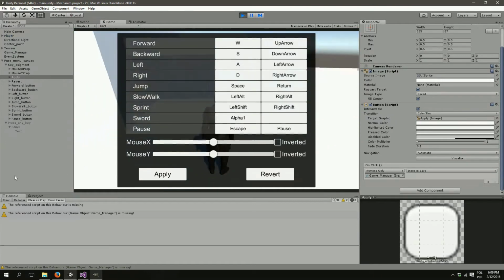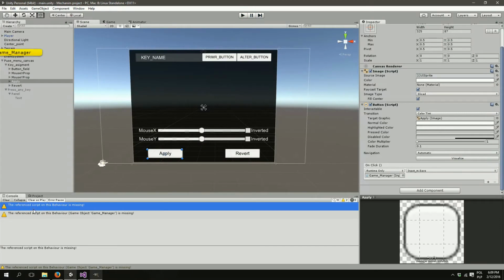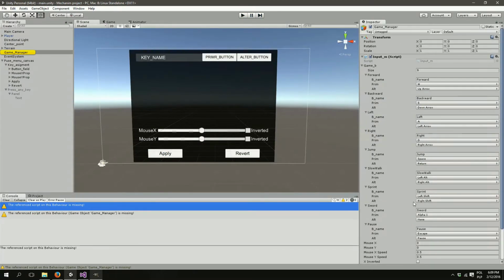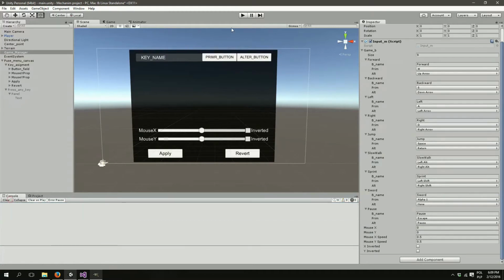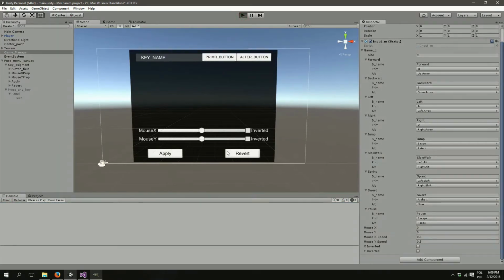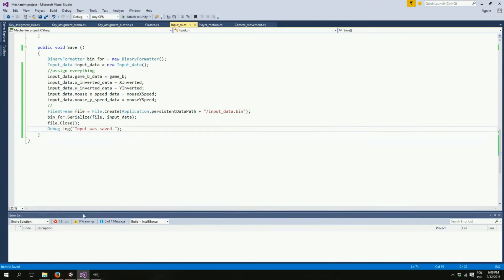The reference script is missing. What's happening? Oh, it is because of this data that I decided not to use really. Okay, so it's fine. So as said, we've saved it to a file.